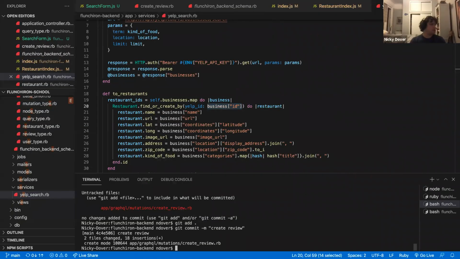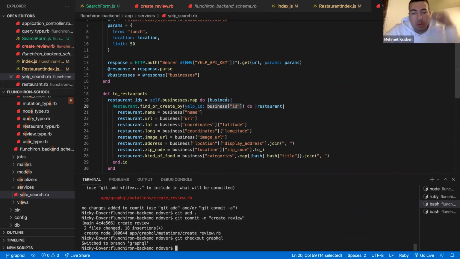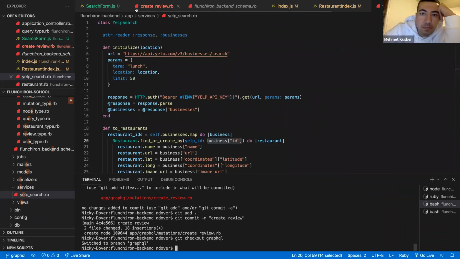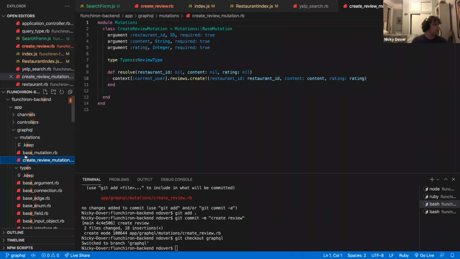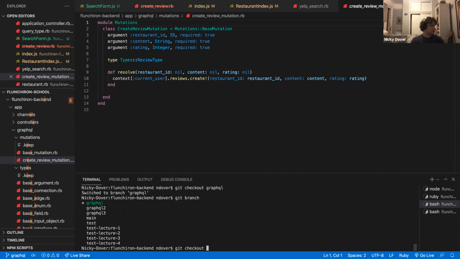And then right here, I'm just going to git checkout GraphQL because I think I did this already. And we can see what a mutation looks like. Great. What did I do differently? Git checkout. What did I do? Git branch. Oh no.